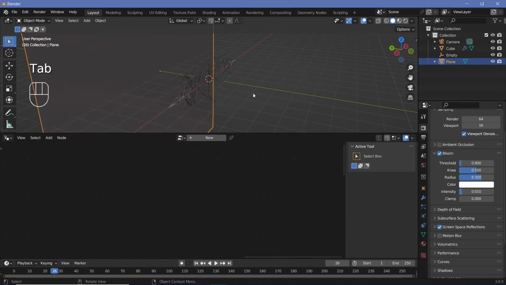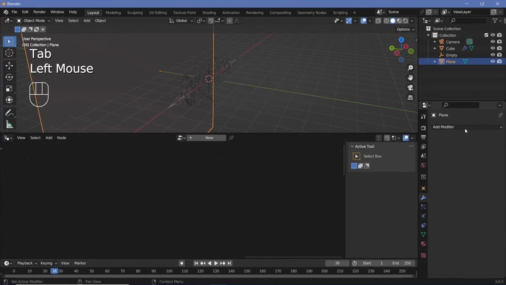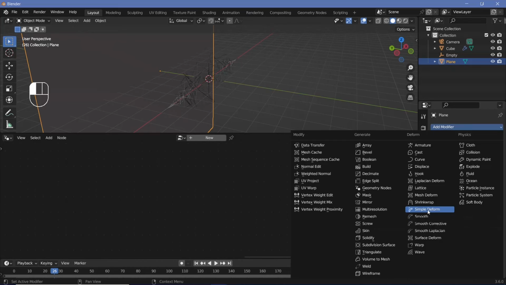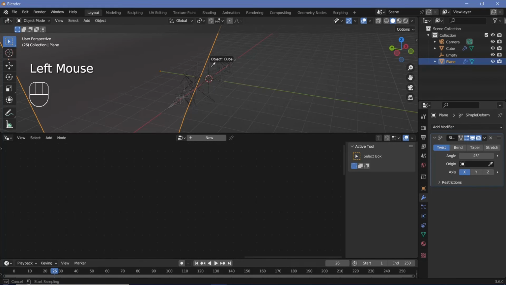Then again in object mode, you can go to your modifier panel, add in a simple deform modifier, and for the actual origin, we're going to choose that empty that we just created. Then for the bend, we're going to choose the axis as the x-axis, and we're going to reduce the angle to give it some negative curvature.